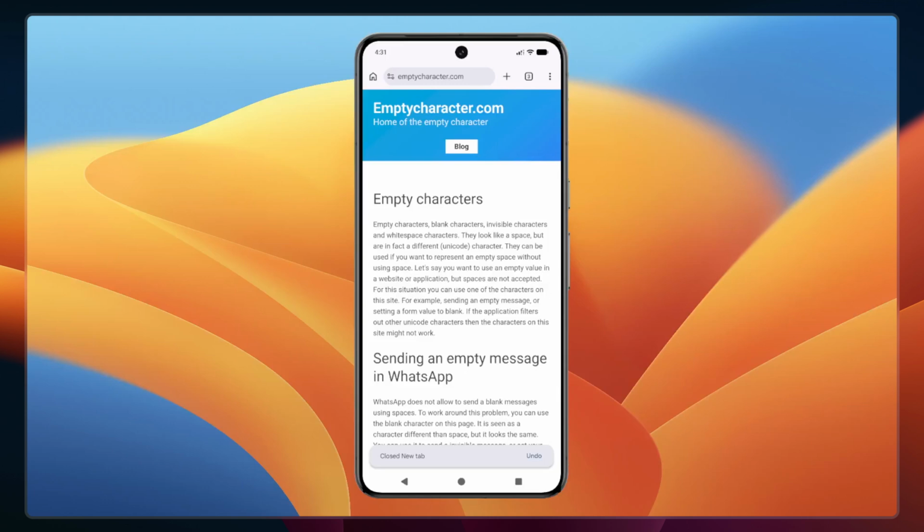Hey everyone, today I'm going to show you how to send blank empty messages on Viber. So let's get started with this quick tutorial.